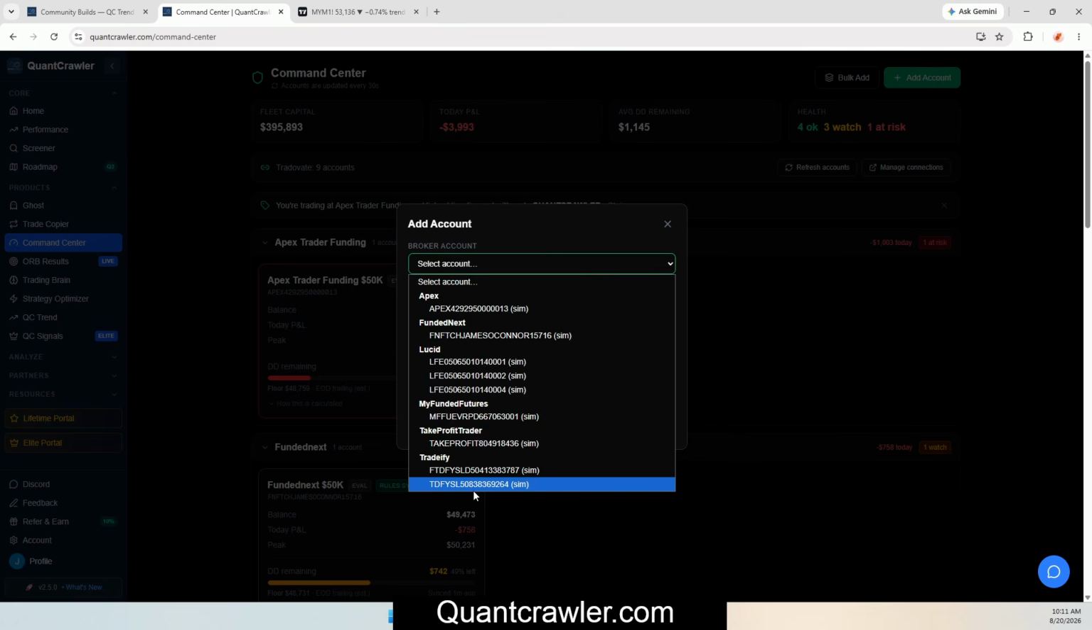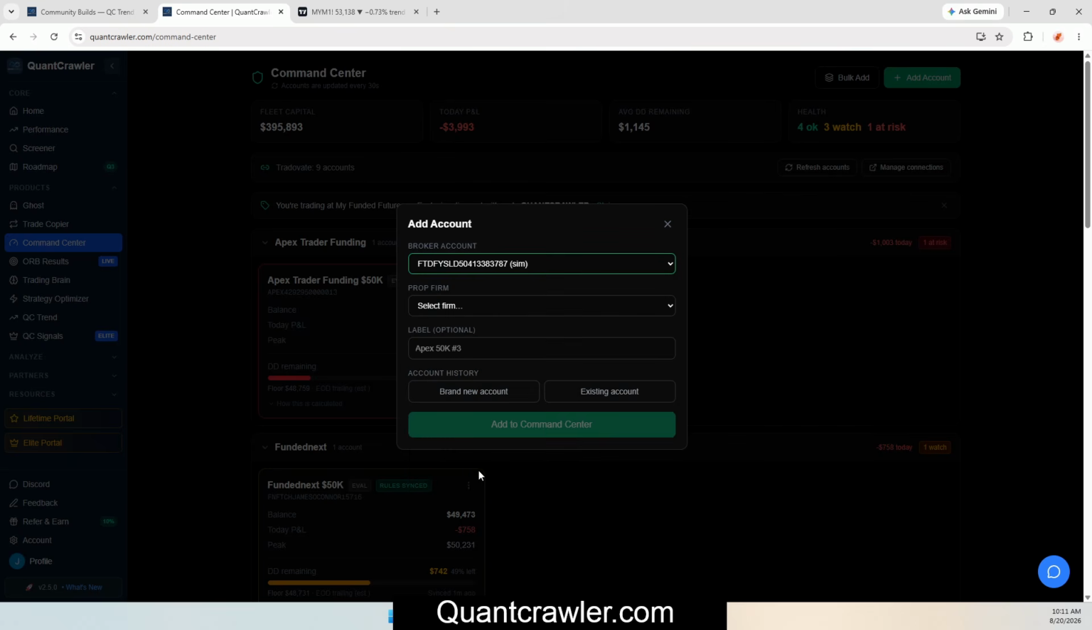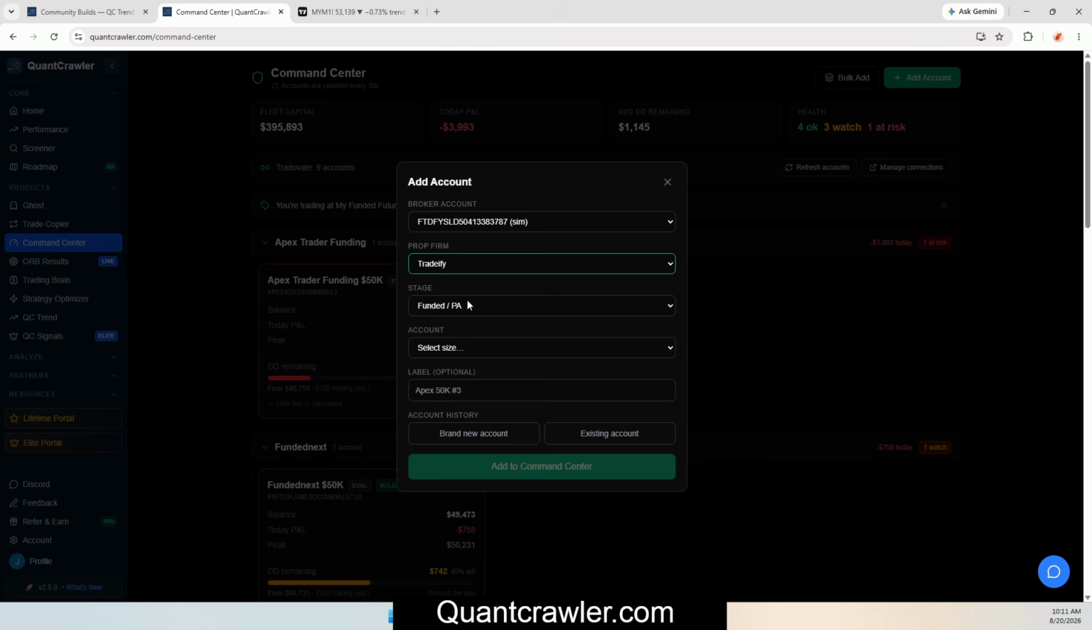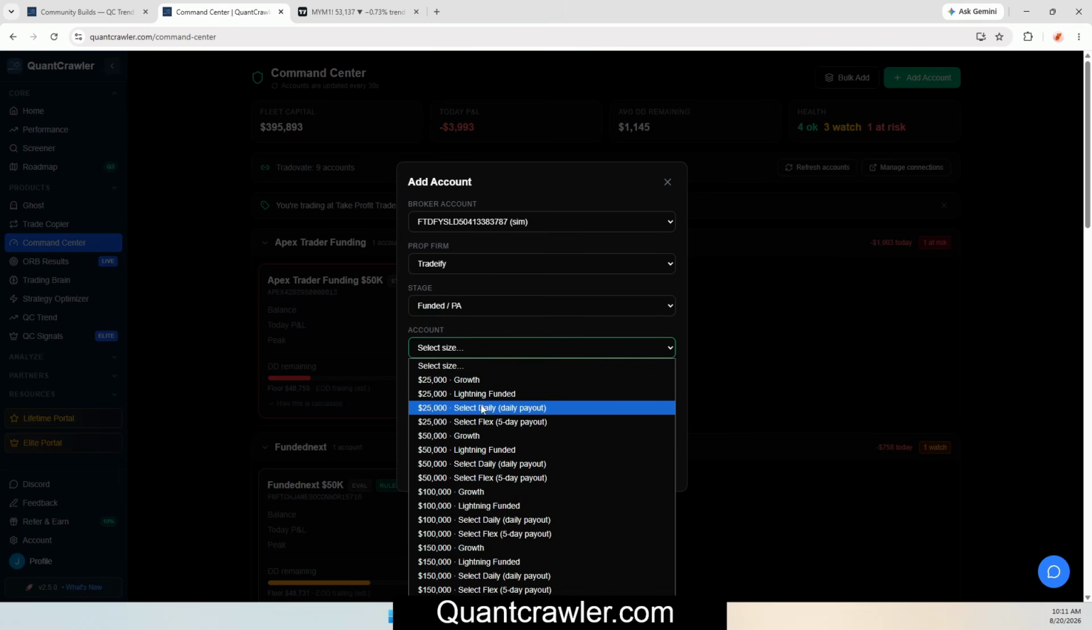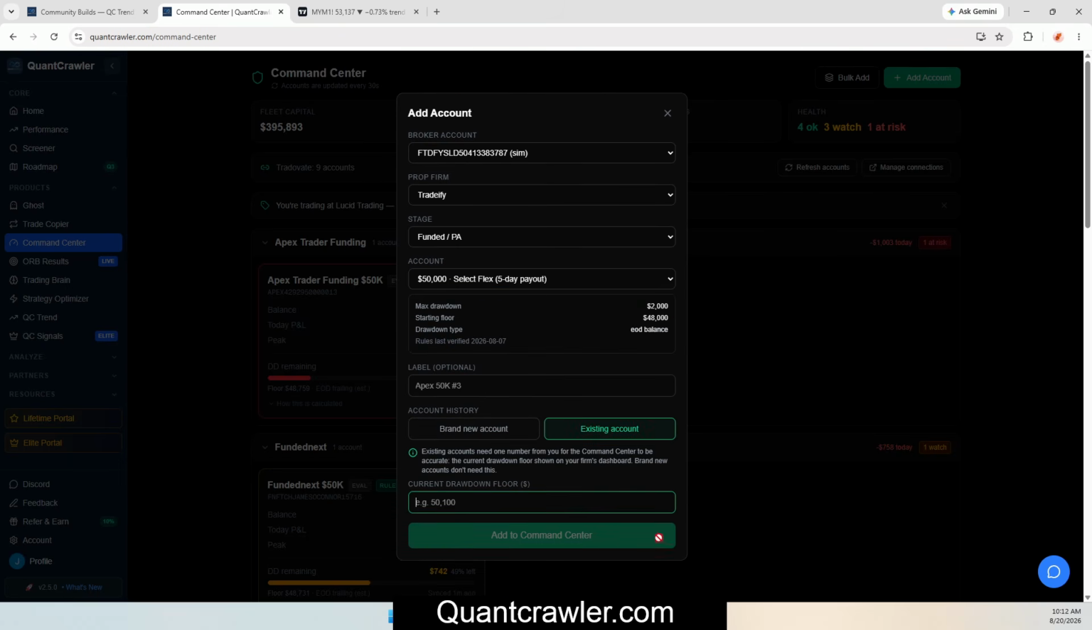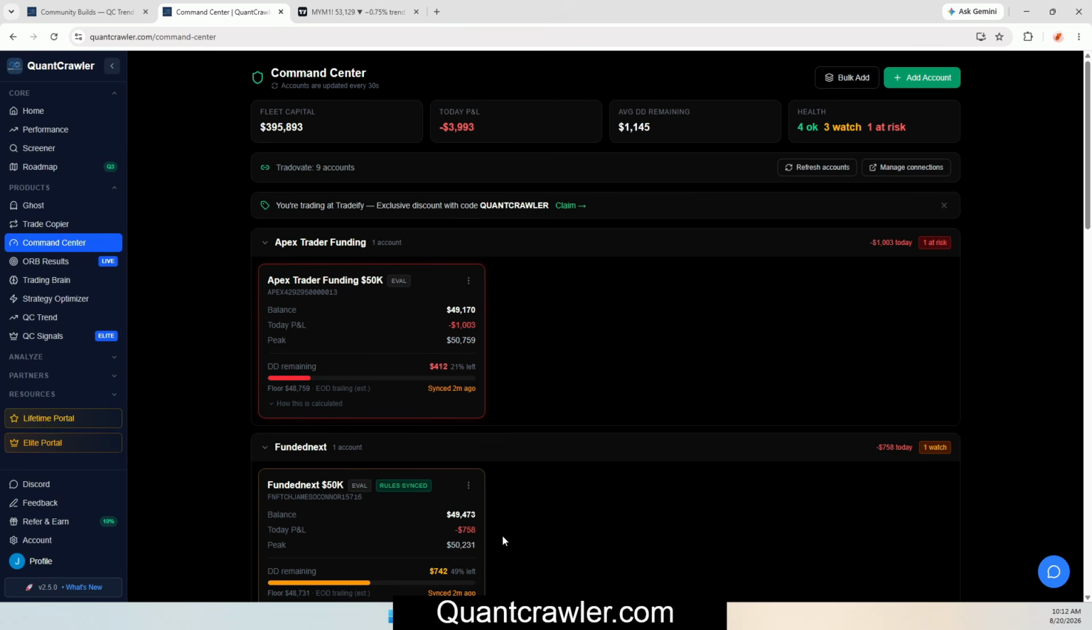You would select whatever it is. This one's not in funded, and this is Tradeify. This is funded. Where's select? Oh, I'm just blind. Right here. Existing account. Type in where your current maximum drawdown is. I don't know it right now, so we're going to just type this in. You can always change it after.